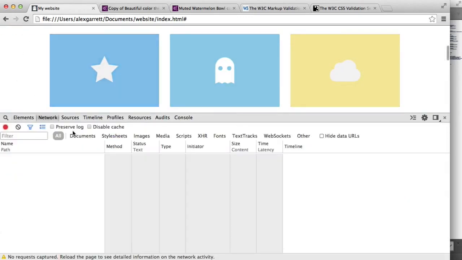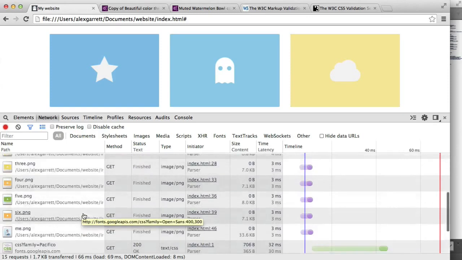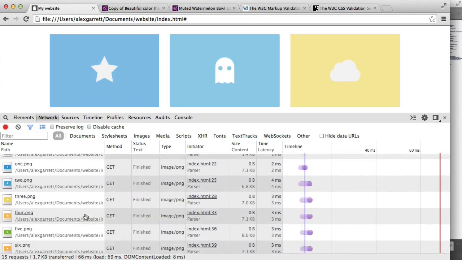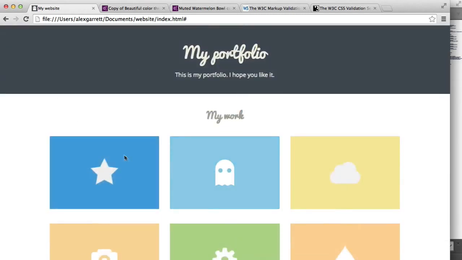If we again hit our network tab, it will tell us how much data has been transferred. So we've got 1.7 KB transferred over here. So that's pretty much it. Oh no, I don't think that's because these are... I think these will have been cached. Yeah. So that's how we create our little portfolio images.